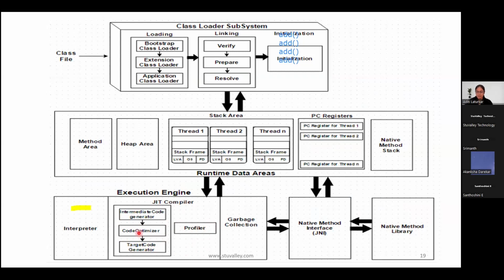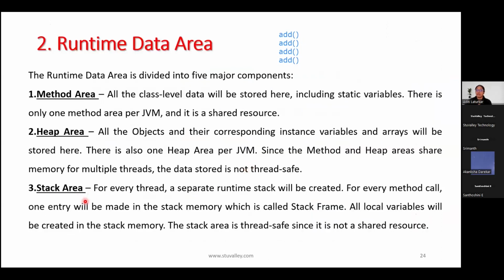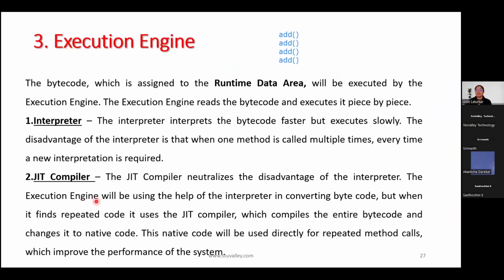Optimization means improving the code quality and efficiency. So to improve the code quality and efficiency, this code optimizer will work. So how these different parts are going to work in the JIT compiler, and why we need the JIT compiler. JIT stands for just-in-time compiler. Okay, JIT is the short form for just-in-time.